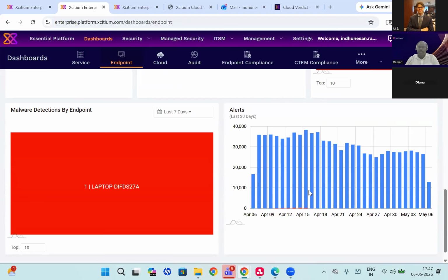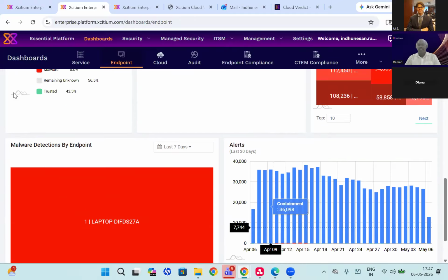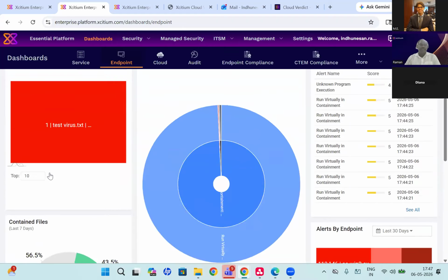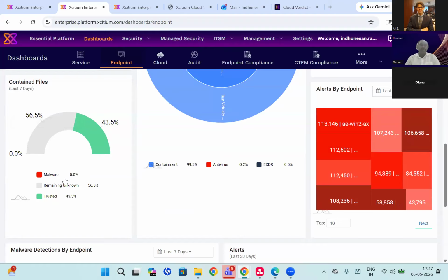Then for the alert type in the last 30 days, you can get day to day which alert has been triggered, maybe the containment or antivirus module. You can track the entire in-depth report on the specific threat details for day to day activities. Then you can see the containment file. In the last 7 days, how many files have been executed, malware file or unknown file or trusted file. The percentage value can be captured from this panel.